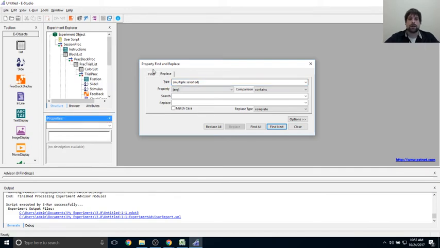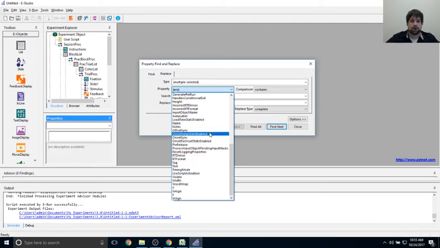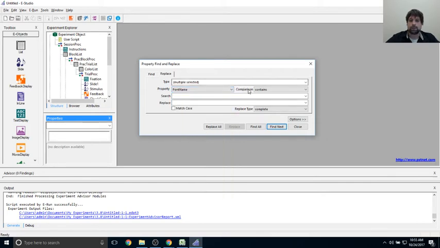Now that you have the type that you want to change, go ahead and click on the property that you want to change specifically. And as you can see, these are all of the properties for all of these objects. Now the one that I want in this case is just font name. And then I need to do a comparison. So does font name contain, or is it? I'm going to change it to font name is Consolas.